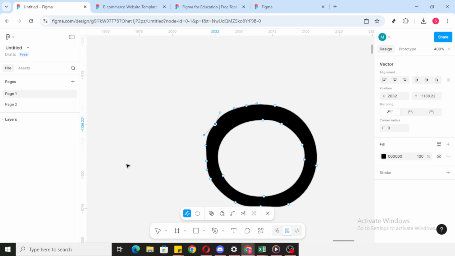That's all you need. Open Figma, open your page, confirm your vector is ready, double-click to reveal anchor points, drag to shape it and apply the fill color you like.